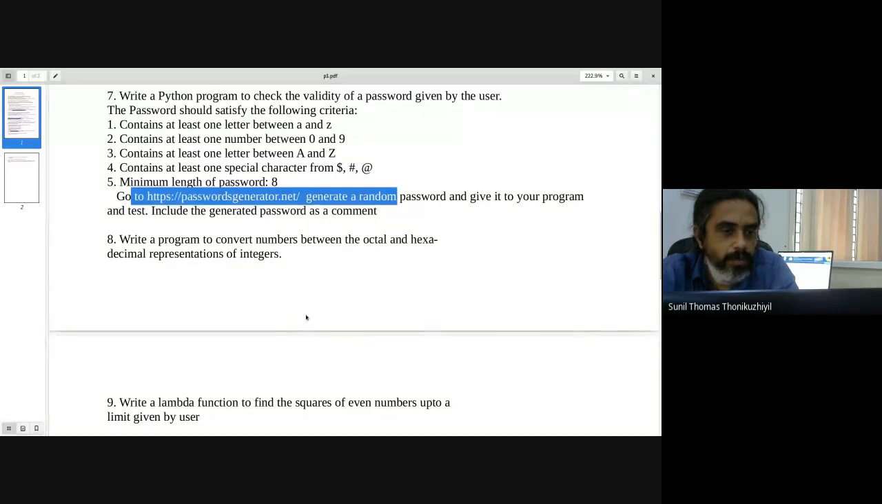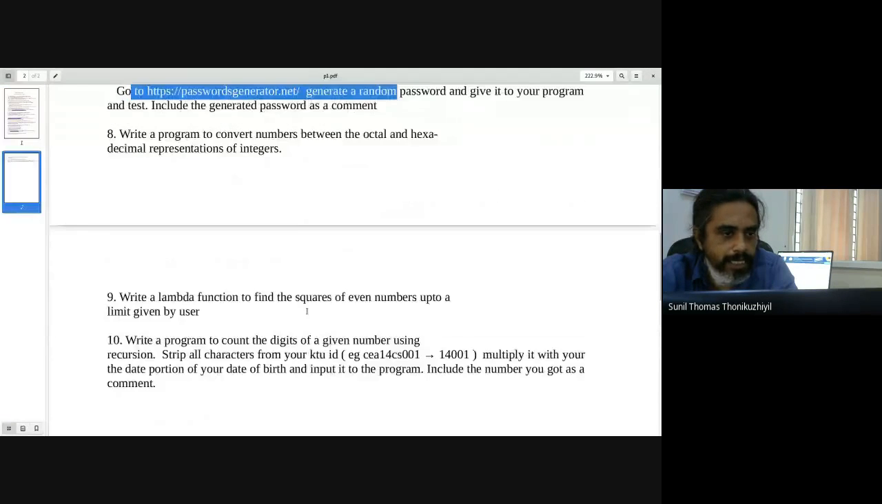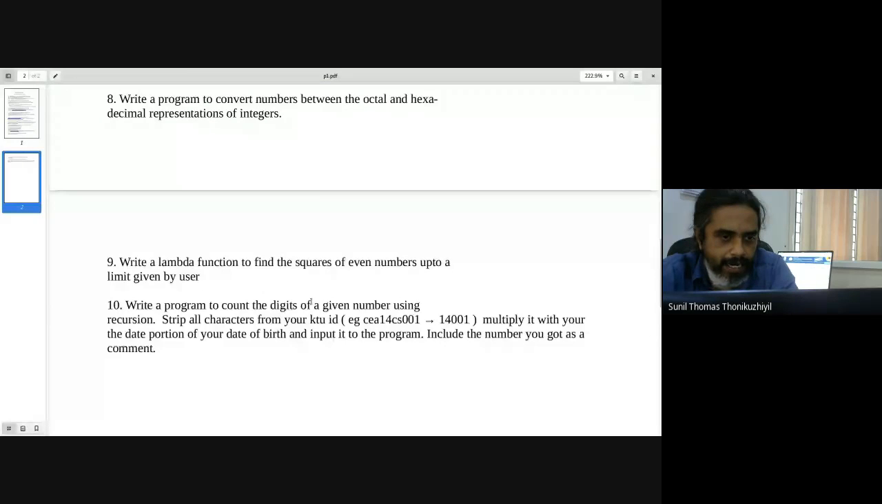Now the other ones are quite easy. Problems 8 and 9, I will be teaching you today what lambda functions are.